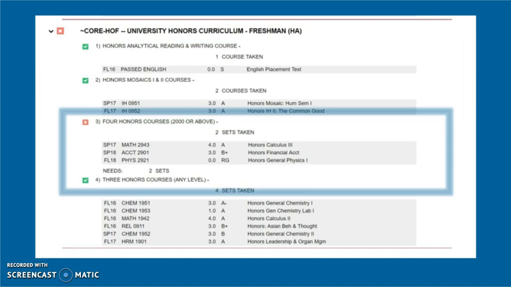Okay, so far we've looked at those 3 required courses that all honors students need to take. Now we move on to the sections with a little bit more choice. First up is the honors upper level courses. And remember, you need at least 4 of these.